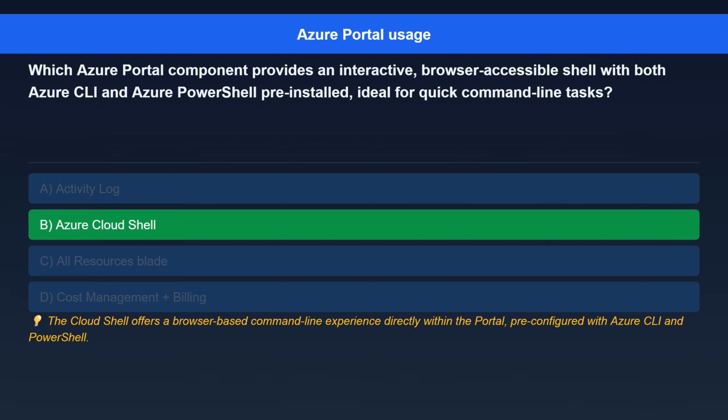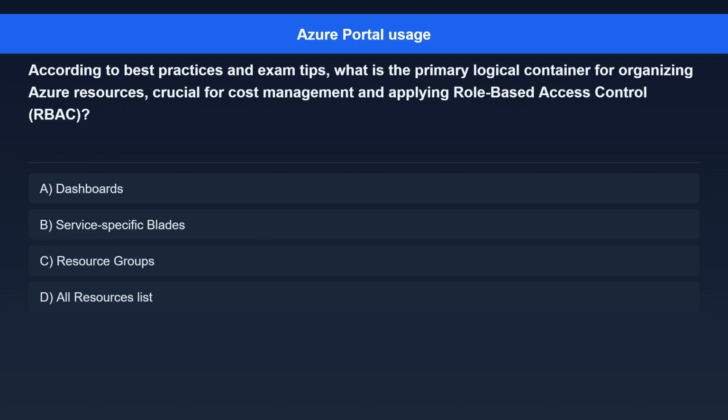The correct answer is Azure Cloud Shell. Here's the explanation. The Cloud Shell offers a browser-based command-line experience directly within the portal, pre-configured with Azure CLI and PowerShell.